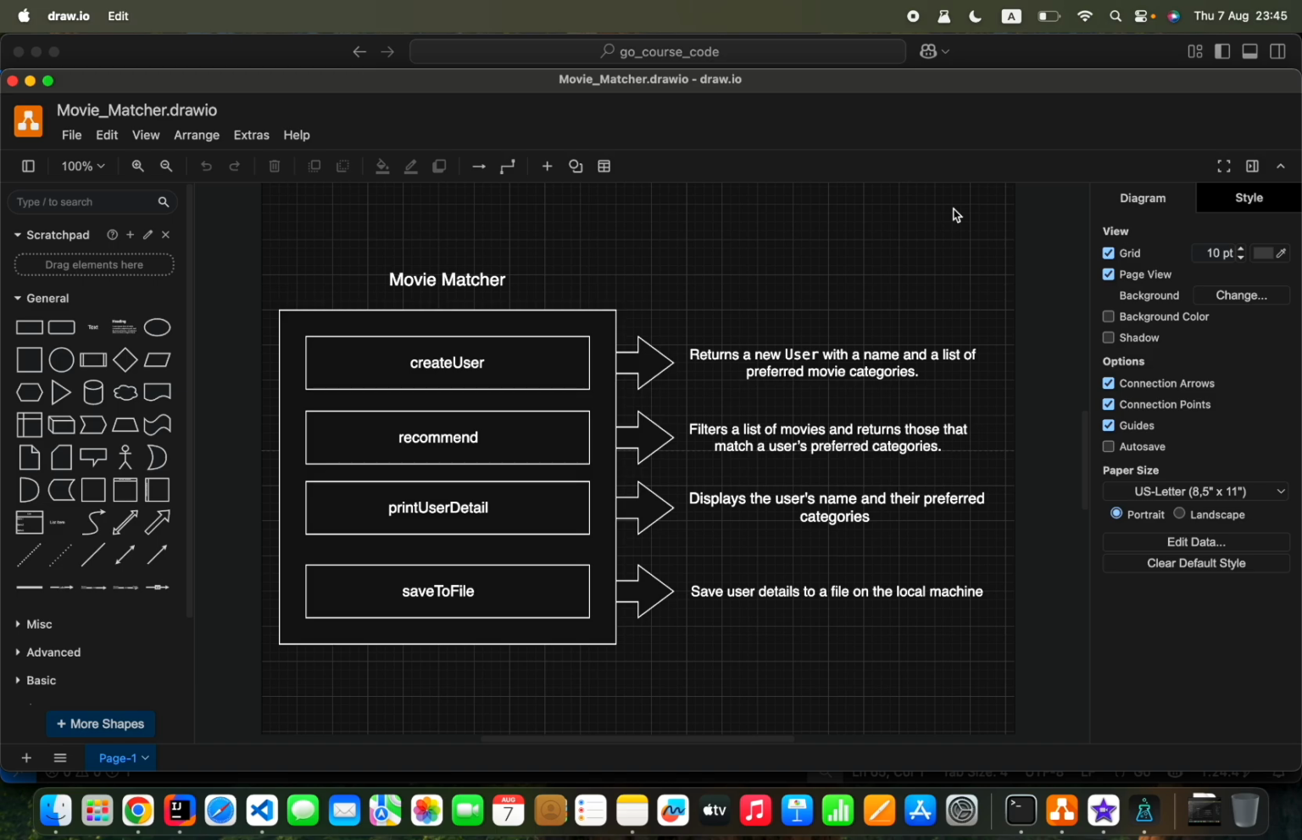Welcome back. So far, in our movie matcher project, we created the create user function, recommend, and print user, each of which has its own specific logic. And at the last step, we will create the save to file function, which will take the user detail and save it to a file on the local machine.